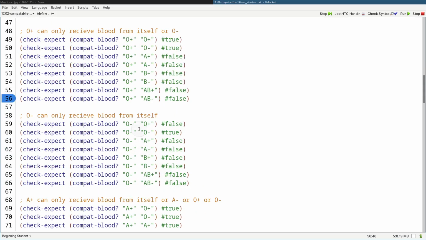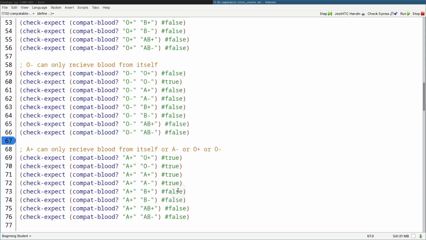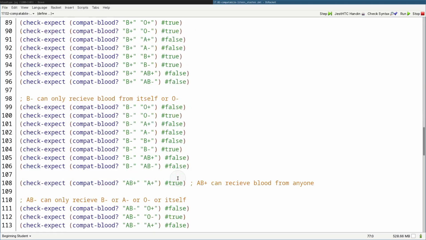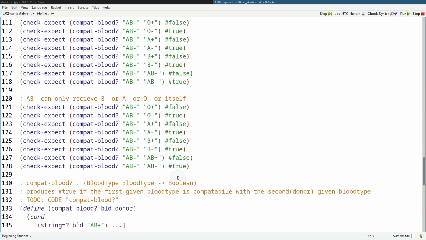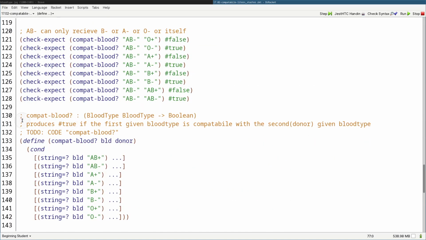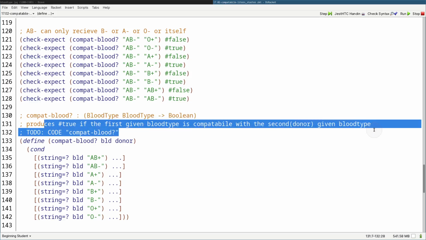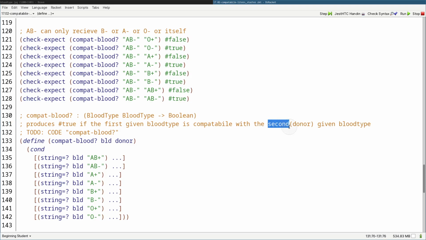You can read through all these tests if you'd like, but for the sake of time, I'm going to skip through them and scroll down to the start of the problem, the starter code. We have a signature, compat-blood. It consumes two blood types and produces a boolean. It produces true if the first given blood type is compatible with the second given blood type, and that second given blood type is the donor. To do: code up compatible blood.